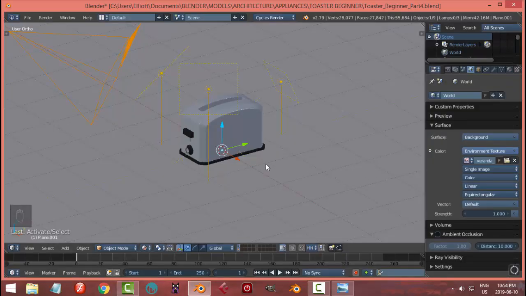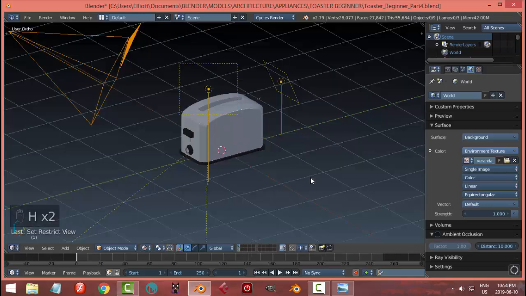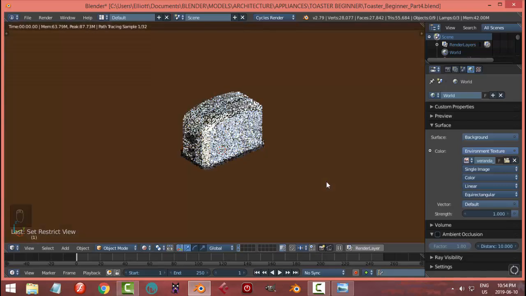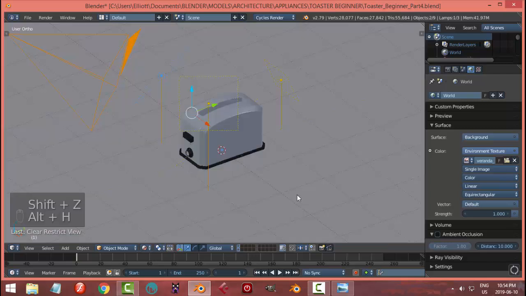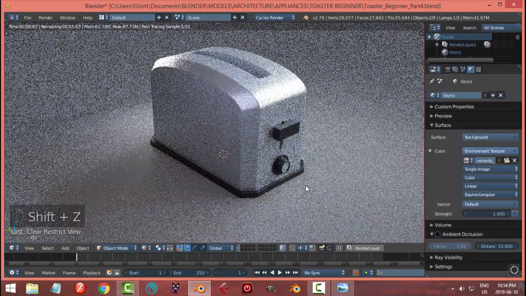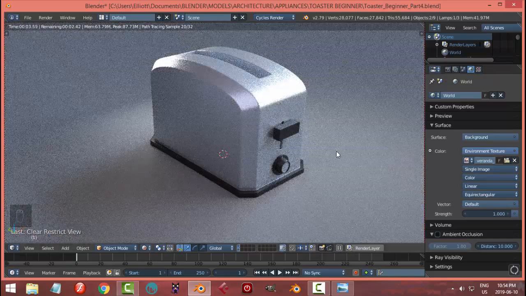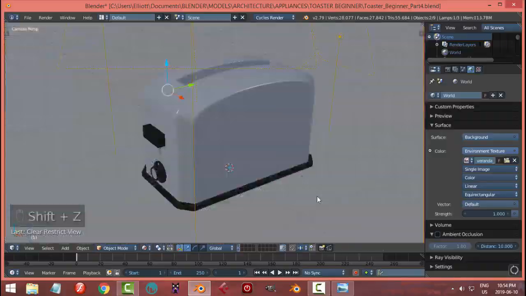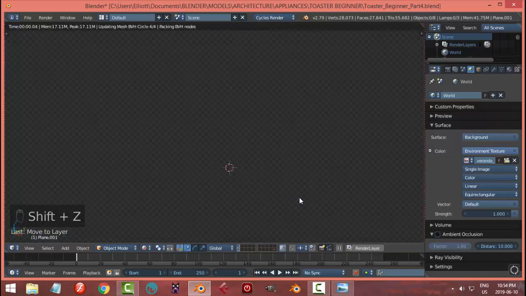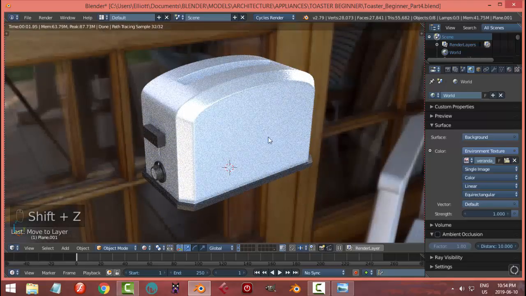You don't see anything yet, but if I was to hide the plane, Shift Z, you get a different effect here. You're not really seeing it, so let's go Alt H, let's bring that back. Let's look through the camera, and this image is creating light and can actually cast some colors on there. In fact, what I'll do is I'll move the plane out to there, and you see the image in the background.